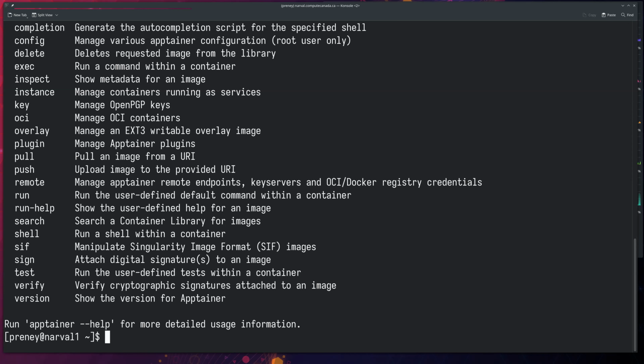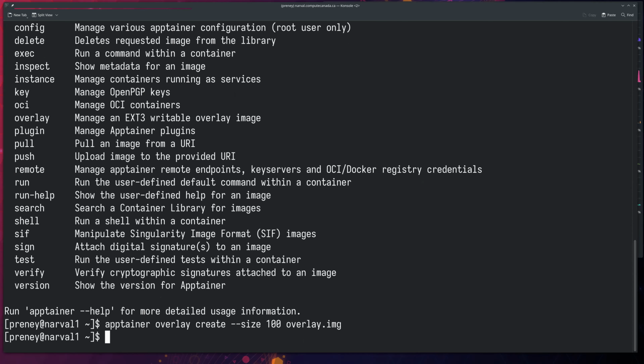Now, next thing, if you want to use an overlay image, then you would just type the command I had there. So Apptainer overlay, and then you can say create, and you can say size, and let's just make a small one. I'll make 100 megabytes, way too small, but we can make it. And I'll call this overlay.img. There we go. Make sure you do it somewhere with sufficient disk space, of course.